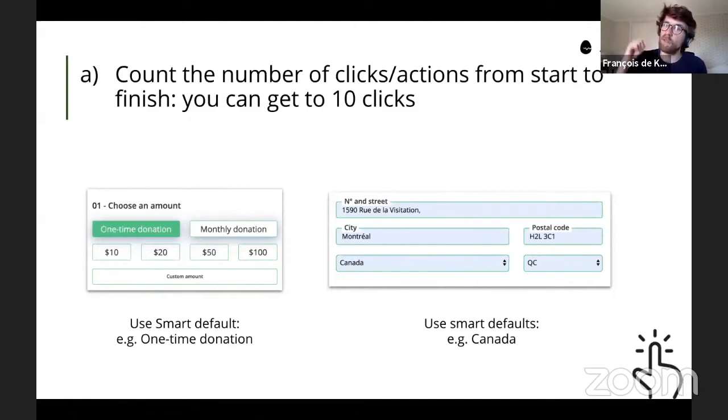Look at the number of clicks and try to optimize it. And here are ways to optimize it. The key is smart defaults. It means that you choose something as the default option, and if people want to do it differently, they change it.